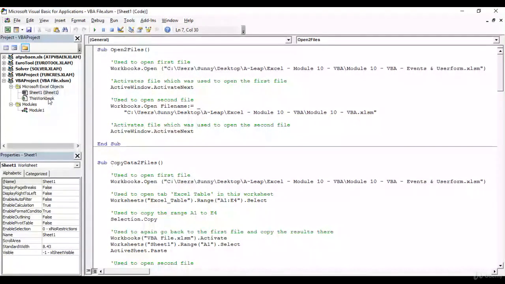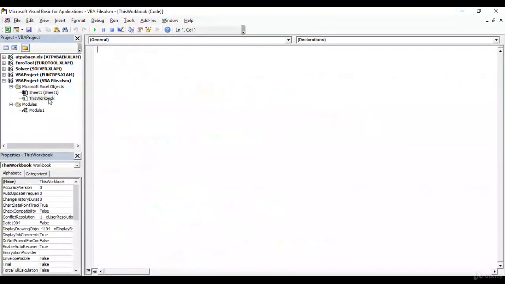Similarly, if I want event handler code which deals with the entire workbook, say opening a workbook or closing a workbook, then I will write those programs in the ThisWorkbook code module. So now that we have discussed where we write a VBA program, we'll move on to the main topic, which is how to record a macro.